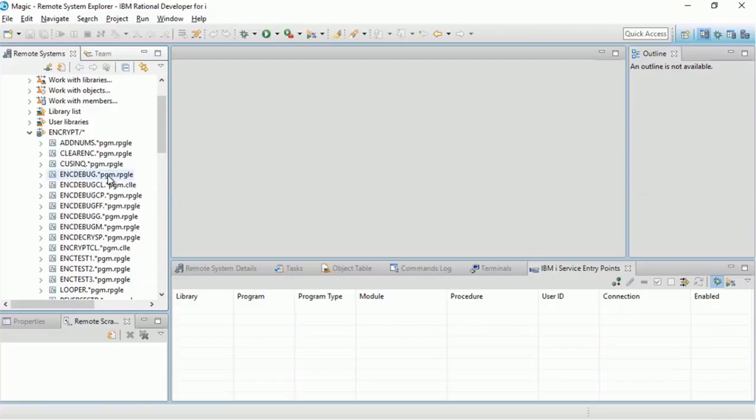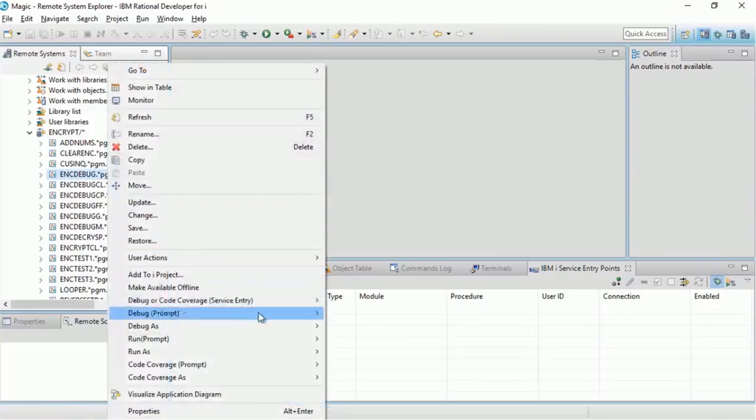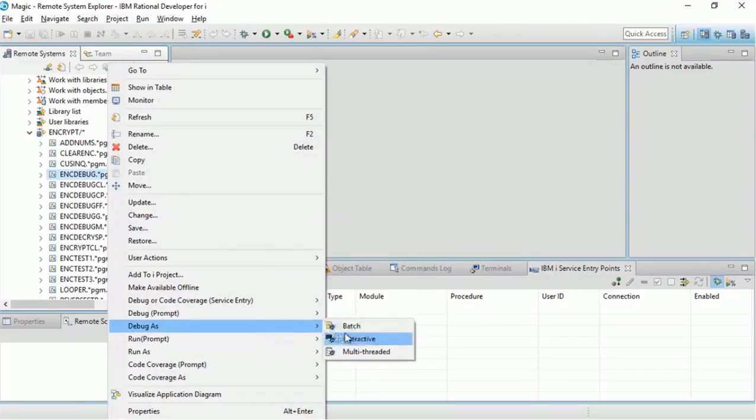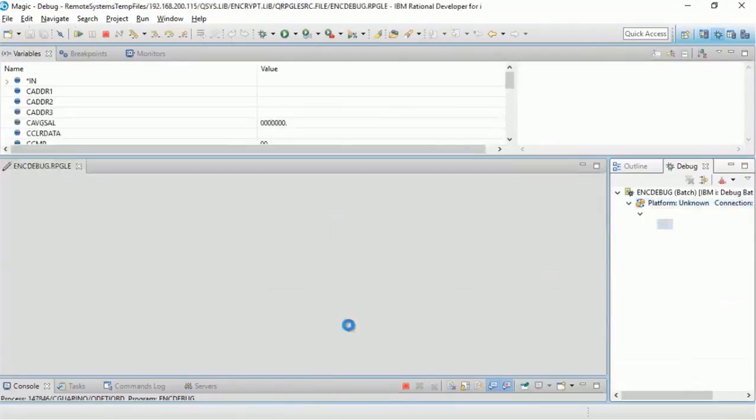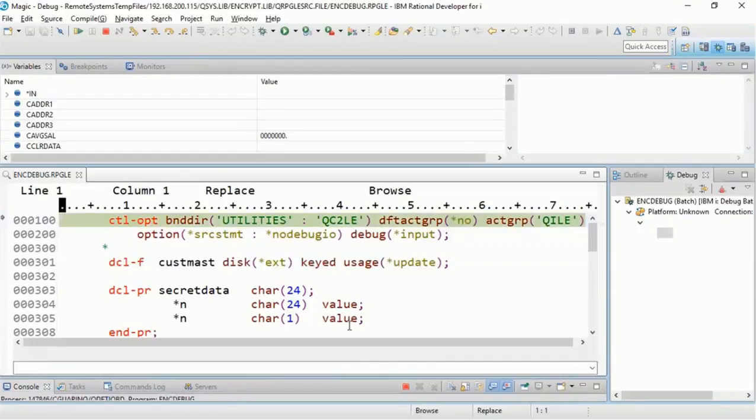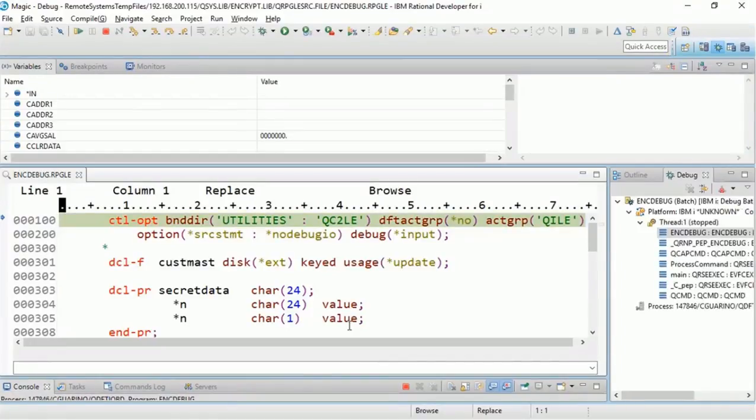This is the object. So I'm going to right-click on this, and I'm going to say I want to debug this as a batch job. That means basically just submit this job to batch, and when it gets submitted to batch, just use my default job description, whatever it happens to be. So in this case, it's going to go to QBatch. So I will click on that. It's going to go to batch. It should wake up the debugger, which it just did, and now it's prepared. I'm in debug mode. I'm ready to start debugging that program.